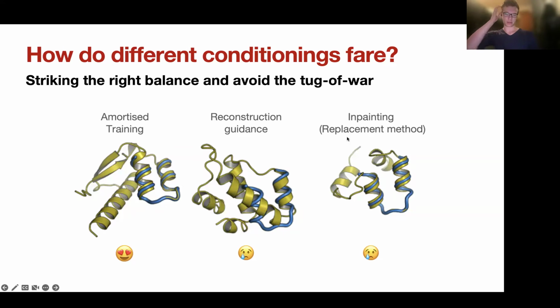Reconstruction guidance, again, gives you nice proteins, but your motif really doesn't fit that well, or the other way around. There's this tug of war I mentioned, where guidance scale tuning comes in again, which is really annoying. Of course, if you do amortized training, so you train from scratch, your model is trained on the conditional task, like motif scaffolding, and you get quite nice results because your model is literally trained for that.